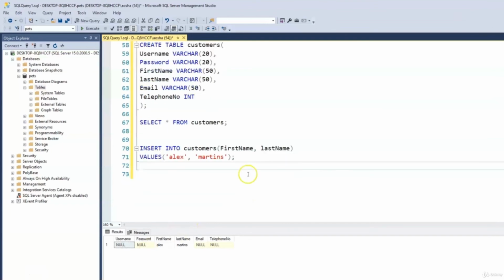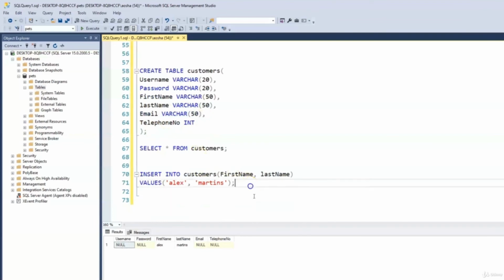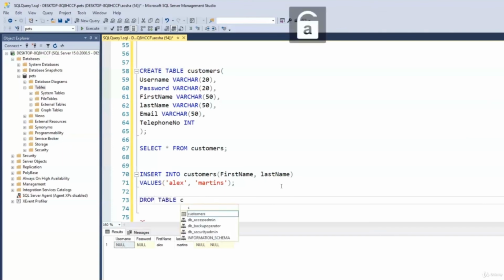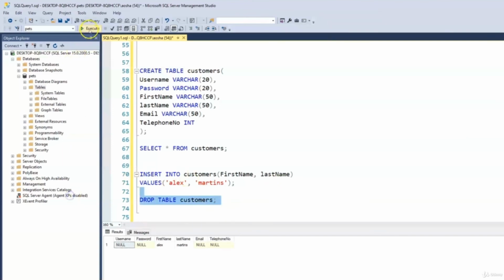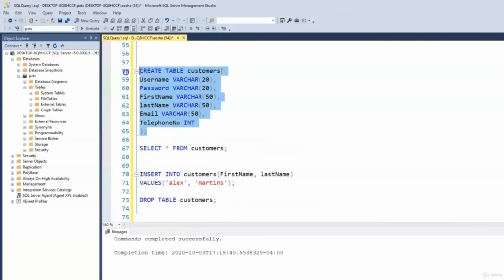So to do that, the first thing I would like us to do, because I want us to use the same schema, but let's drop that, let's delete that table. So drop table customers, and execute, right? So that's done. And now let's just copy the schema again.